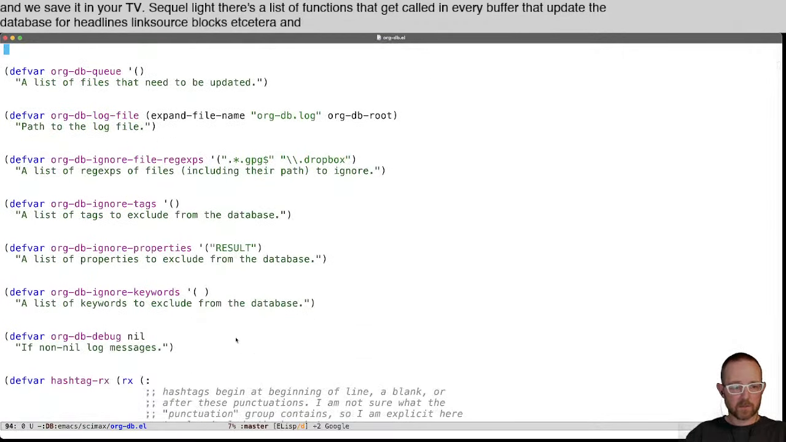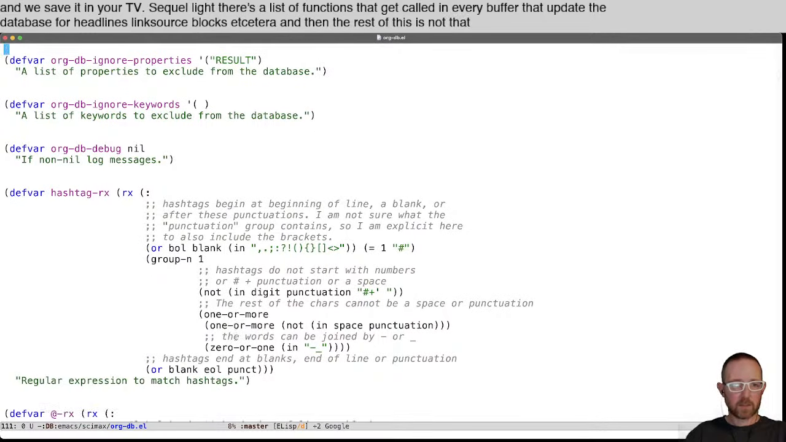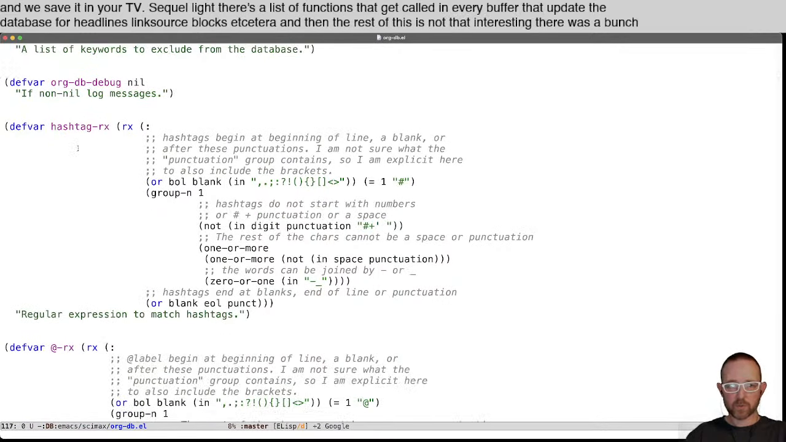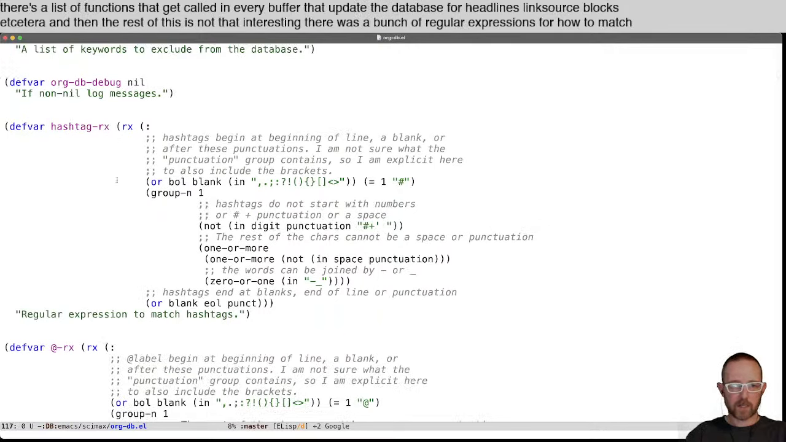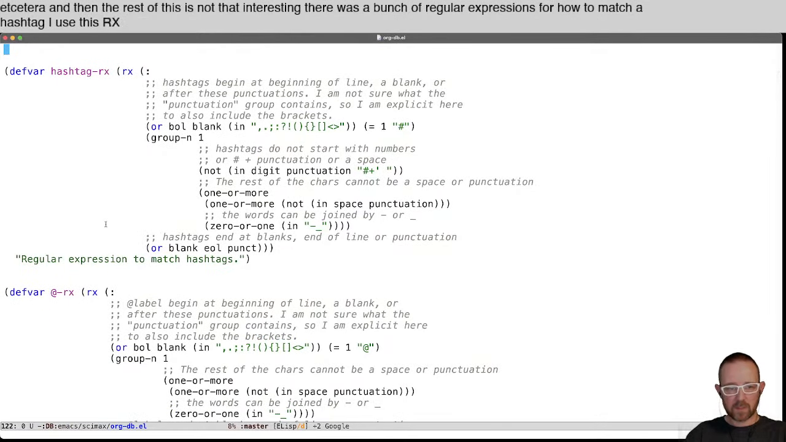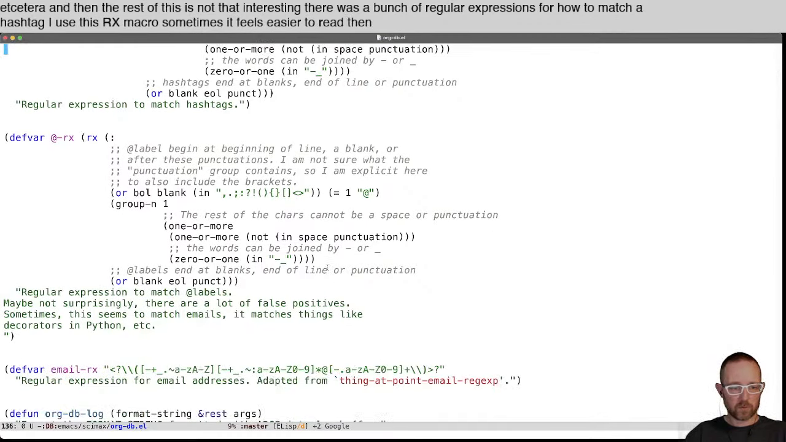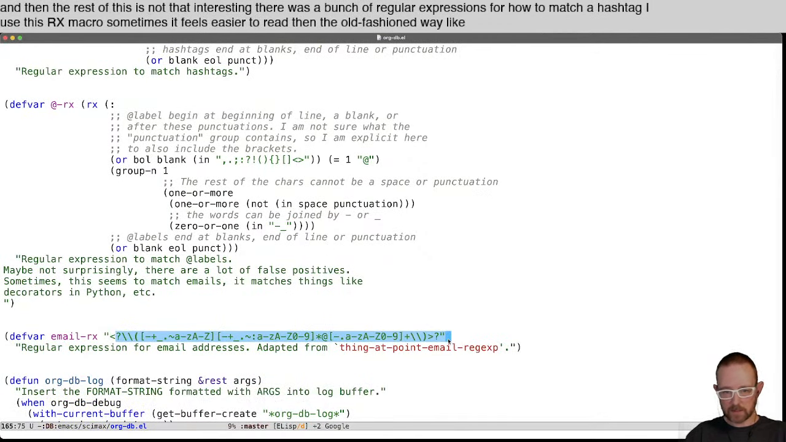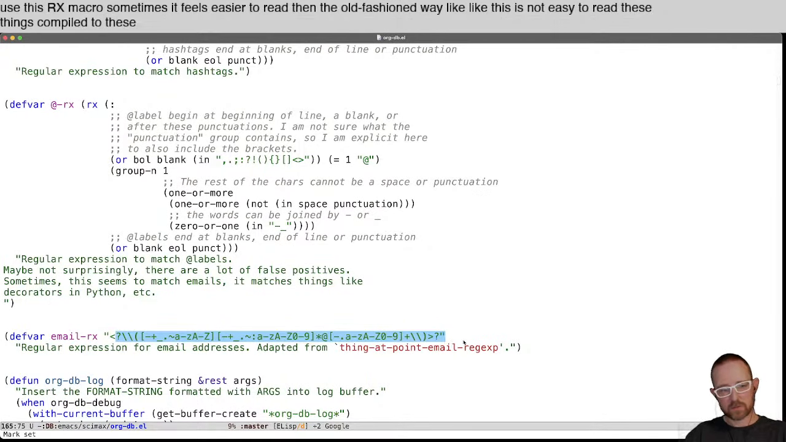And then the rest of this is not that interesting. There's a bunch of regular expressions for how to match a hashtag. I use this RX macro. Sometimes it feels easier to read than the old-fashioned way, like this is not easy to read. These things compile to these expressions for you.